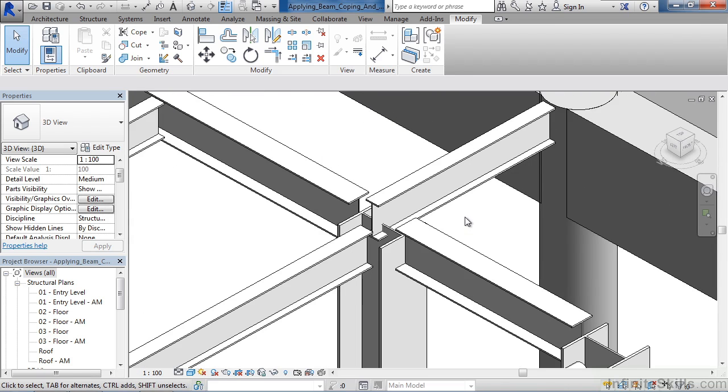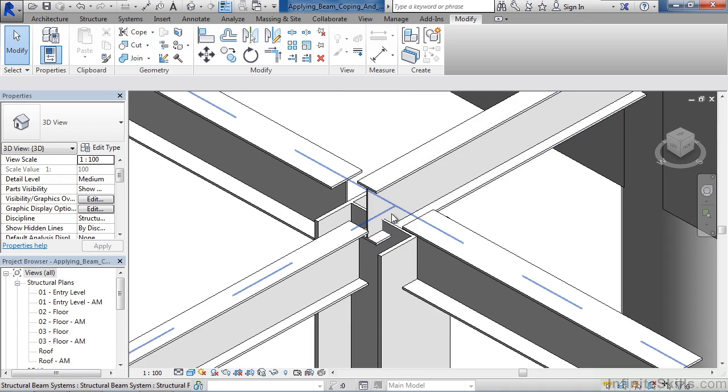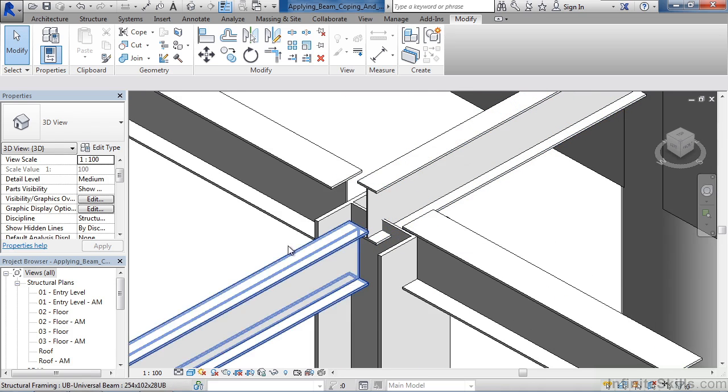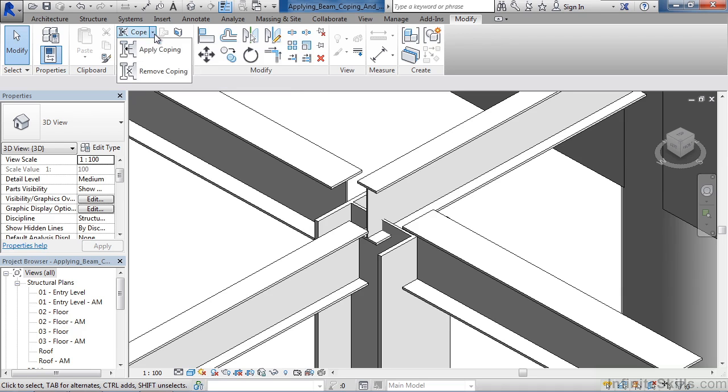And the beam I'm really focusing on is this beam that I'm highlighting. Notice this beam actually intersects the column. What I would like to do is cut a notch within that beam. To do that, with nothing selected, let's go to the Modify tab on the ribbon. On the Modify tab in the Geometry panel, I have a drop-down for Cope. If you click the drop-down, click Apply.